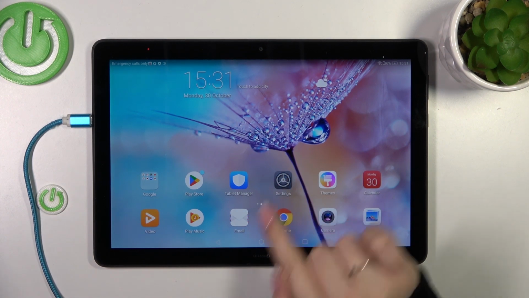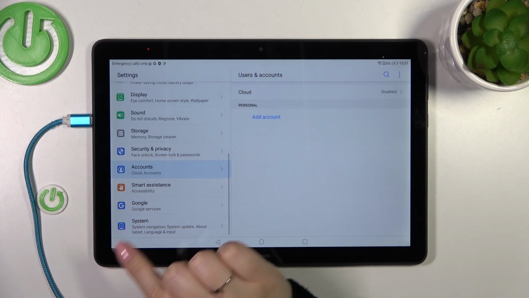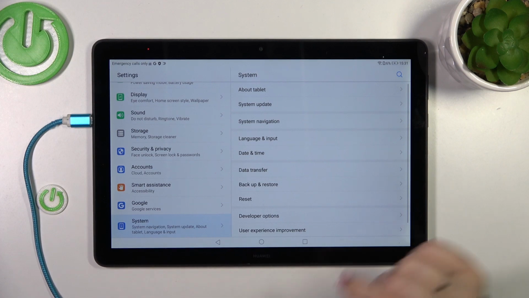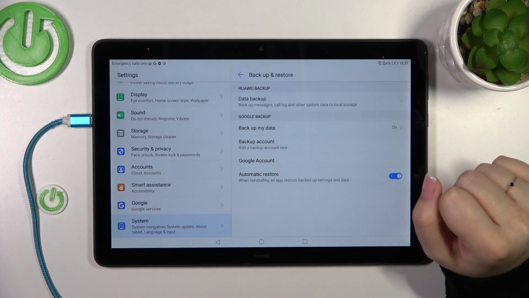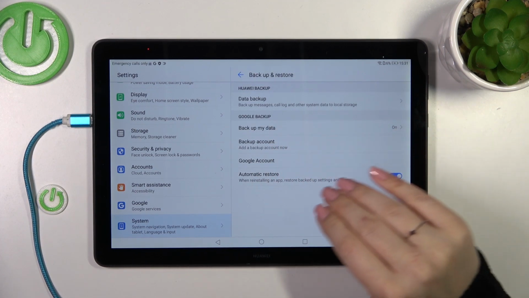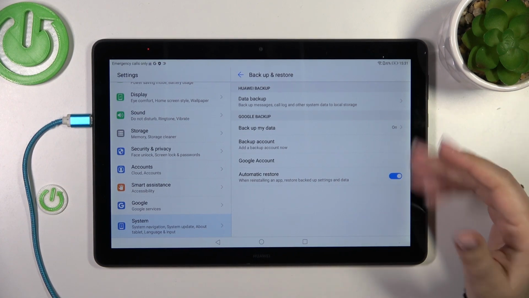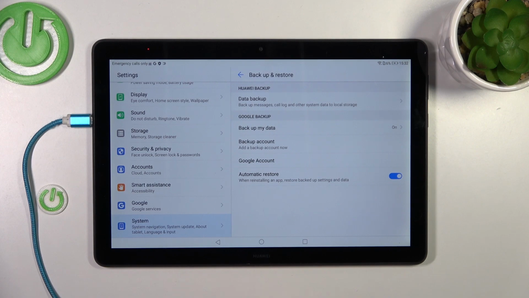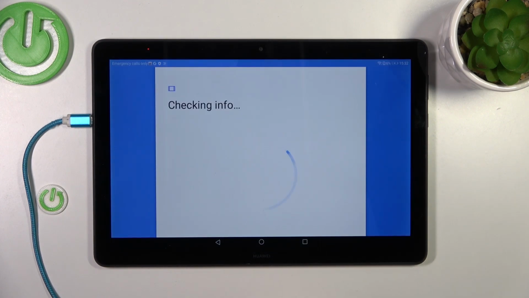So let's enter the settings to do that, and in this left section we have to scroll down to the very bottom to find the system. Now let's enter backup and restore, and as you can see here we've got a whole Google backup section. So basically all we have to do right now is to tap on backup account. So let's tap on it, and be aware that you need the internet connection to finish this whole operation.